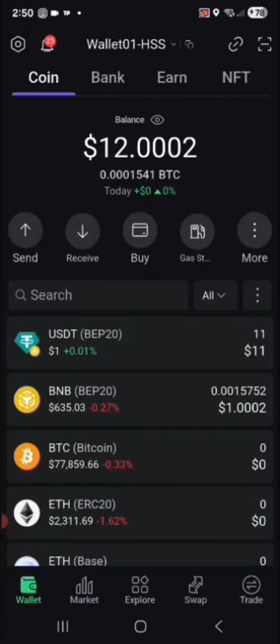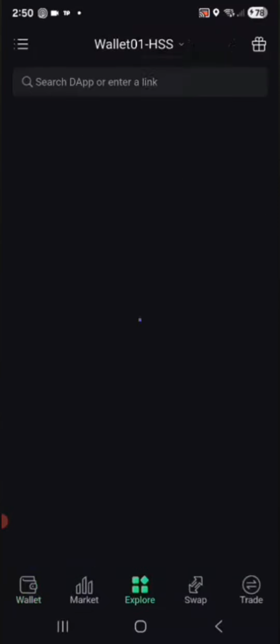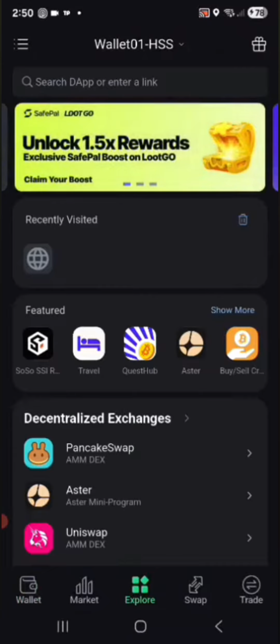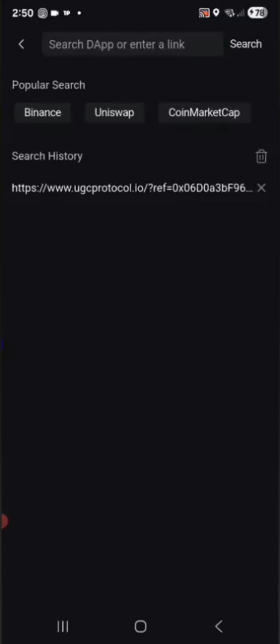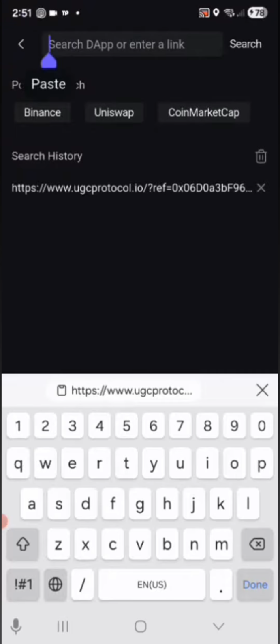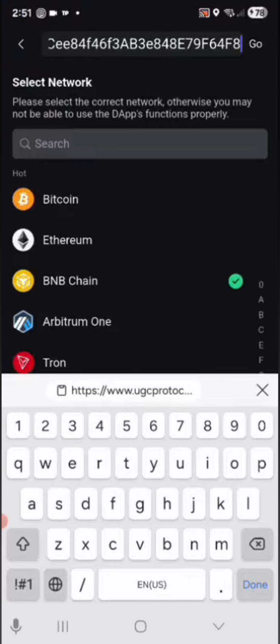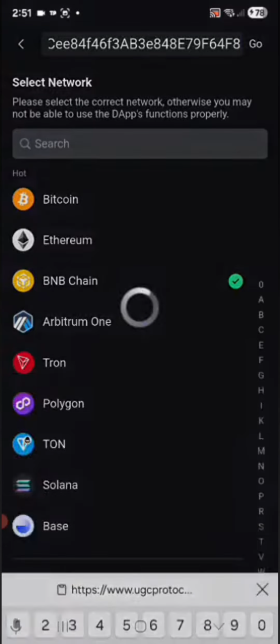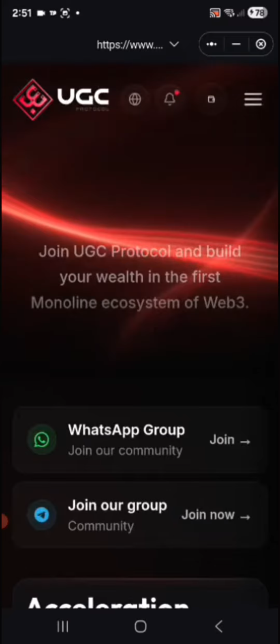And then what we're going to do is we're going to go through the sign up and set up for that. So we're going to go to Explore. I already have the link on my clipboard already. So you're going to click Explore at the bottom. And then on the top, you're going to hit Search dApps. And then you're going to hit Search at the top. And you're going to paste the link. Okay, paste that link right there like that. And then you're going to click on BNB chain. And it's going to take you into the UGC Protocol website.